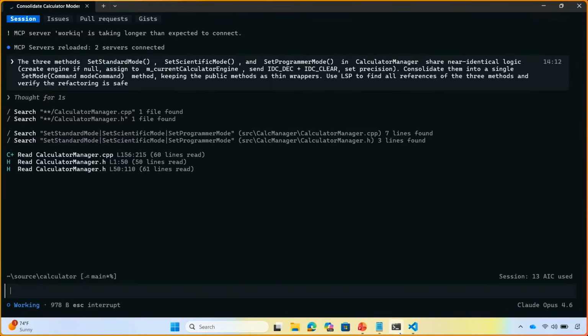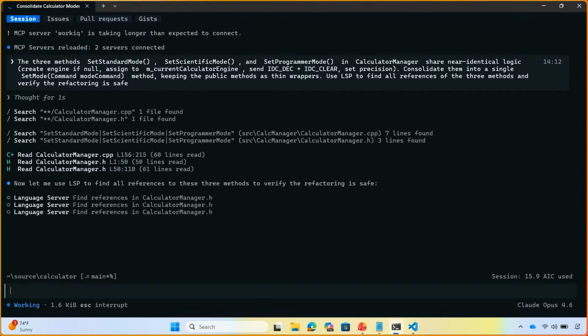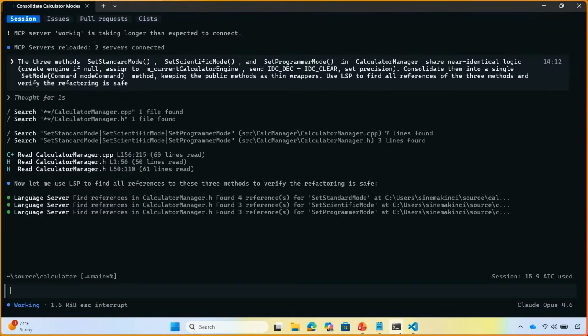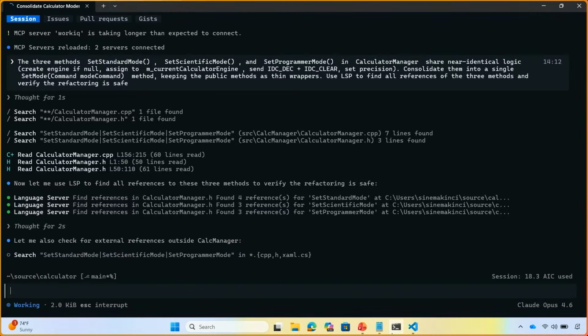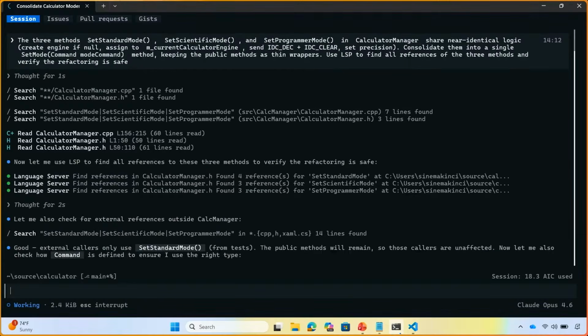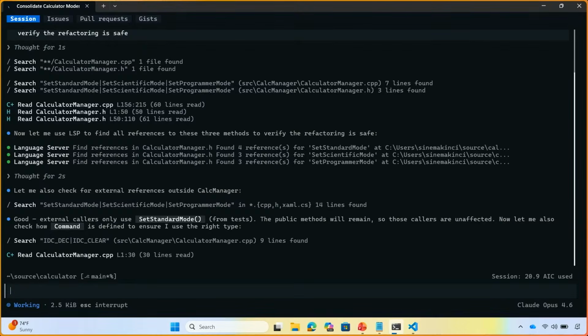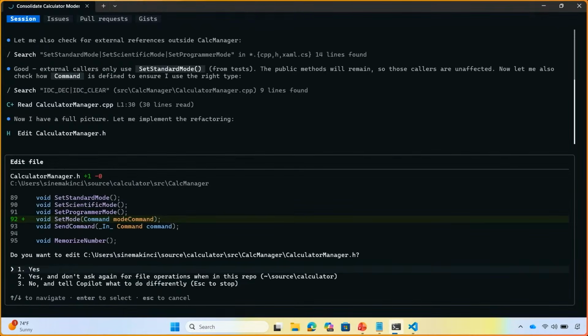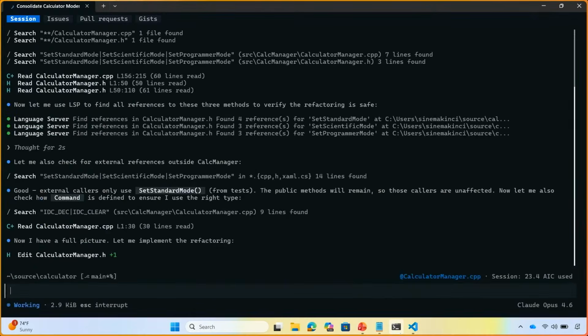And so as you can see, it locates the relevant methods and is now performing LSP operations to verify that the refactoring is safe across CalculatorManager. And so it's found all the references for SetStandardMode, SetScientificMode, and SetProgrammerMode, and it is essentially doing a thorough check so that I can have access to all those references upfront rather than having the model grep through various different files. It's able to have upfront locations of all the different symbols, and so it's able to have the full picture, and it implements the refactoring.